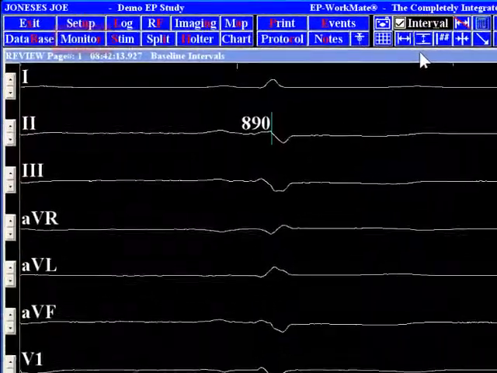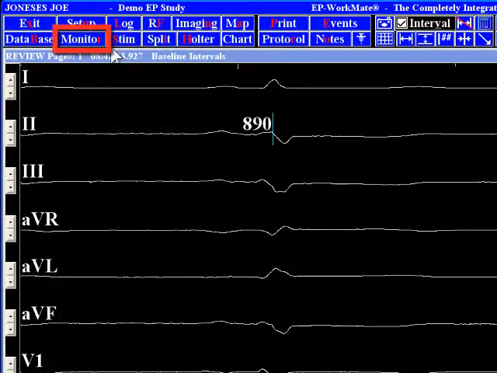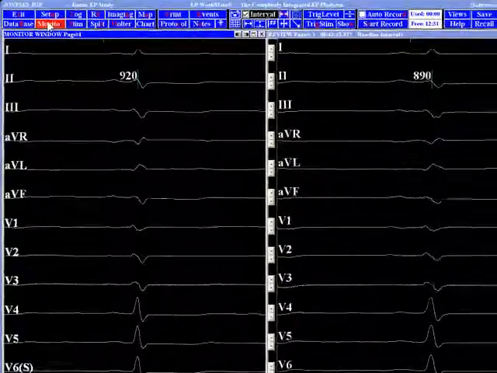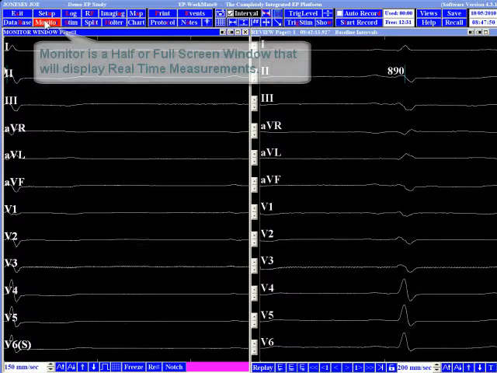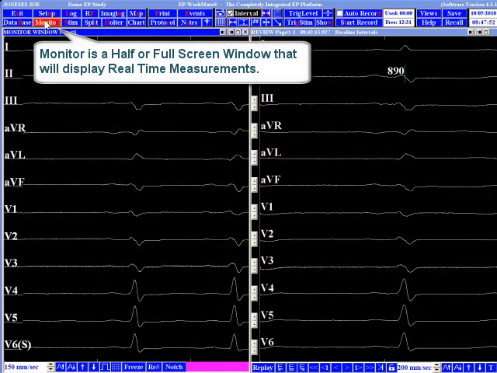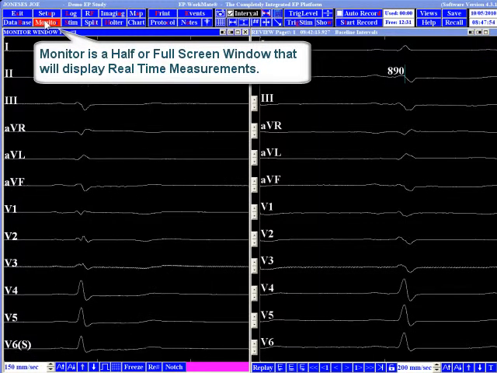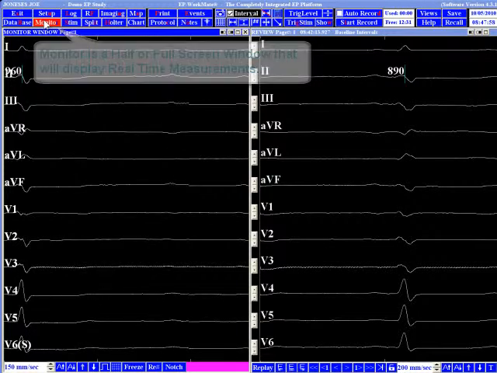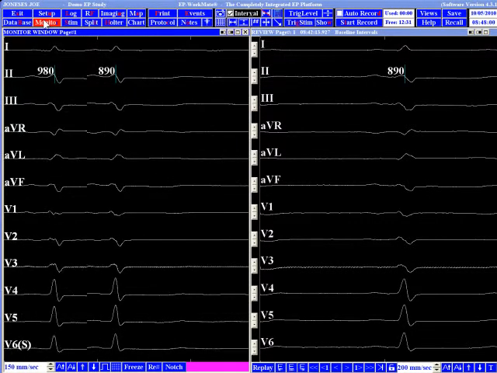The Monitor button opens the monitor window, which allows the user to have a full screen of live or real-time electrograms on the review screen. The window opens as a half screen, but can be made full screen. The controls at the bottom of the monitor window are the same as those for the real-time screen.